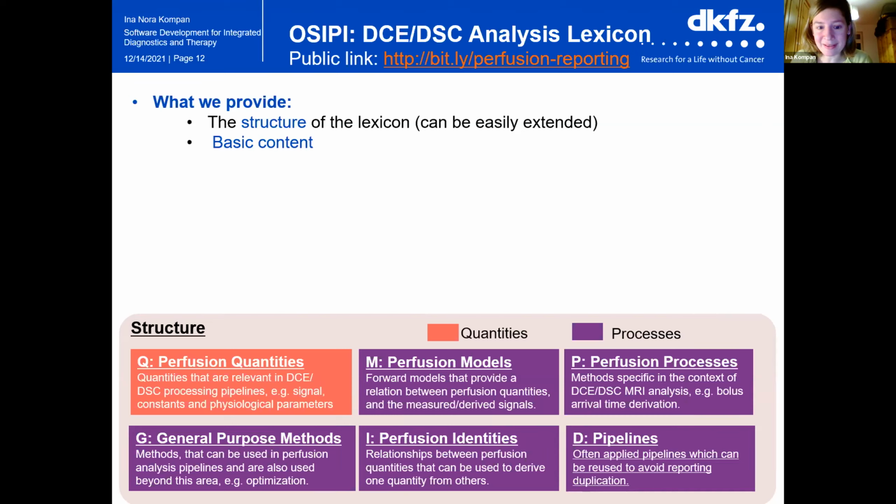Perfusion, in the section perfusion identities. This section contains relationships between perfusion quantities that can be used to derive one quantity from another, and also often applied analysis pipelines can be stored here in order to avoid reporting duplication.